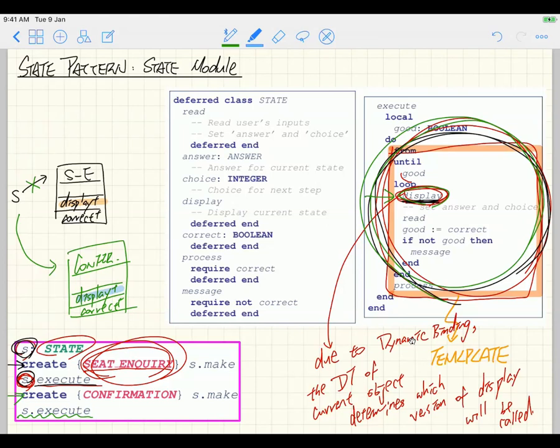I hope that's clear. So we're basically talking about two design patterns over here. We talk about the state pattern, part of it using something called the template pattern. And it really exploits the feature of dynamic binding and polymorphism of OO. Okay? Questions?